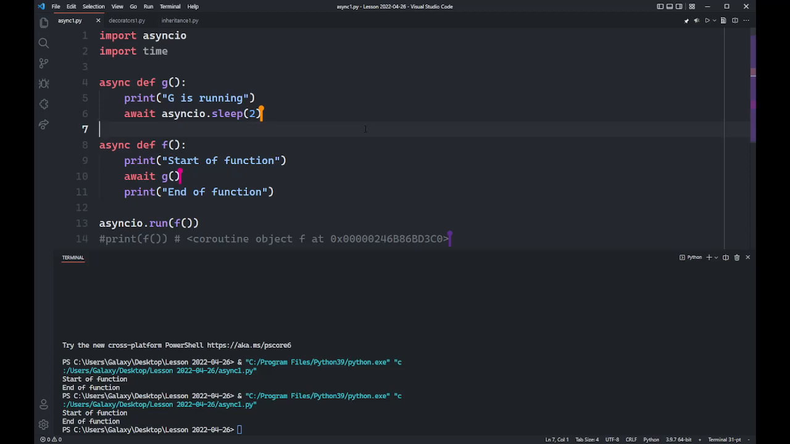What'll happen is f will start running, and we'll print start of function. Then we'll go into g and print that g is running. We'll await a 2-second sleep, and then we'll print end of function. So this basically runs more or less how you'd expect it to run.